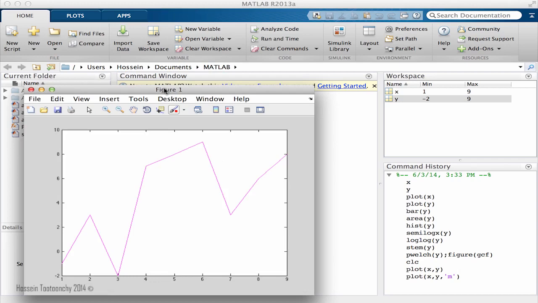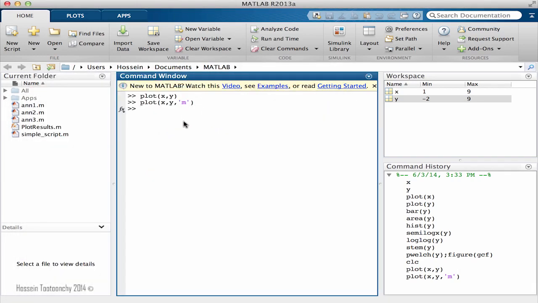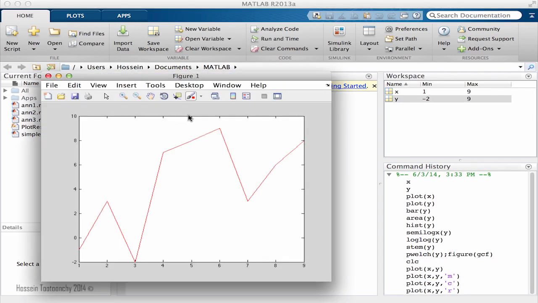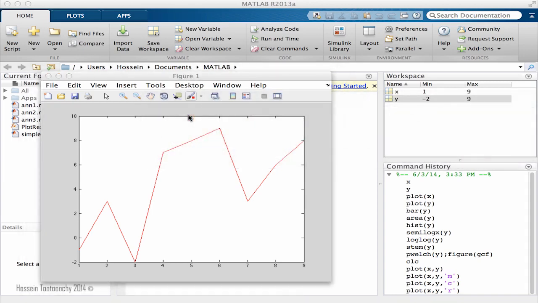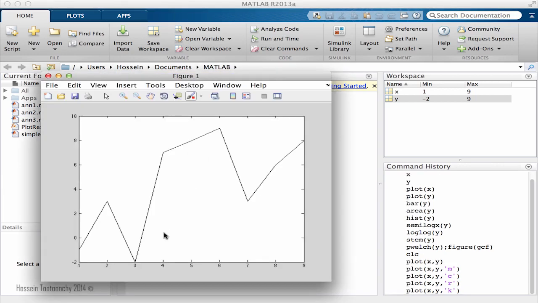you see that now the color of the graph is magenta. Let's try another one. I try cyan, very good. Let's go red, like that, and other colors like blue, white, and black. Let's go blue, black. Let's go black because we had blue. Okay, so this is the black color.